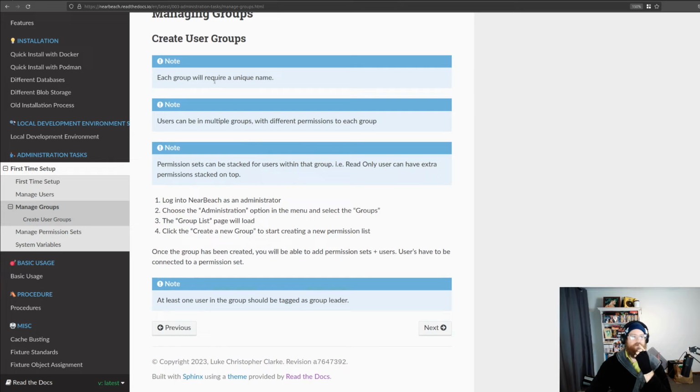Managing groups. Each group will require your name. Users can be in multiple groups with different permissions to each group. Permissions can be stacked for users within a group. A read-only user can have extra permissions stacked on top.